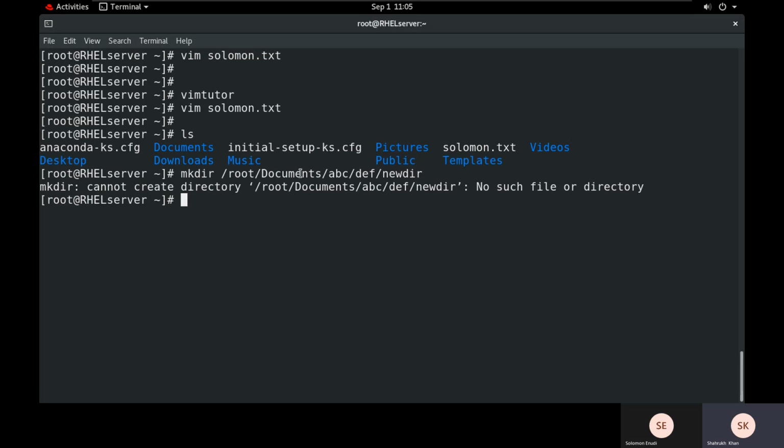Why is it? Because when it is going to create this particular directory, it found the root directory, so no issues there. It also found the documents directory, no issues there. But when it is going in documents, nothing is there. So when it goes to documents to find the ABC directory, it is not finding that. The directory is not there. ABC is not available. DEF is not available. That's why it cannot create this one.